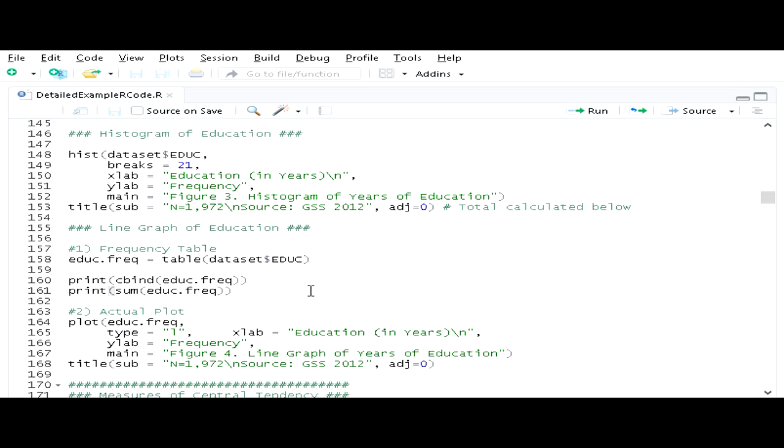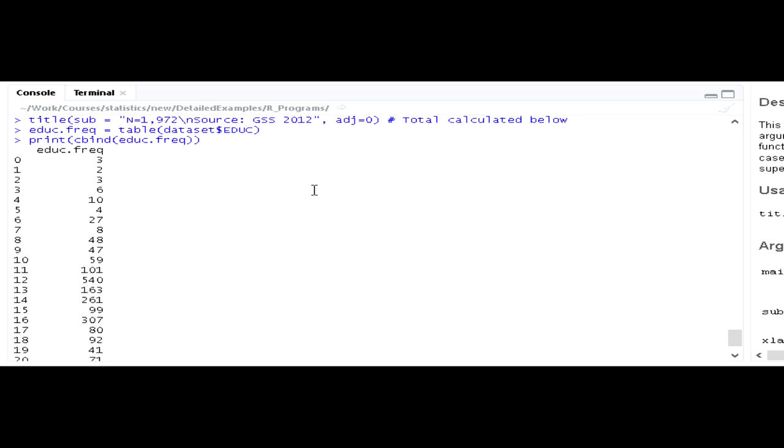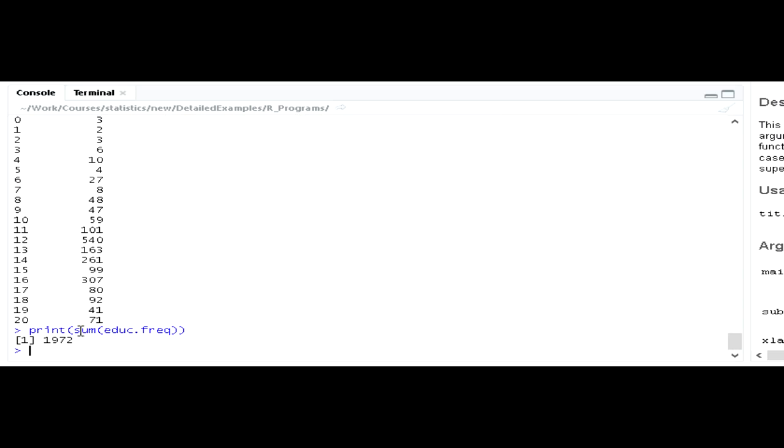And so line graphs are a little bit more complex, so you actually have to create some kind of an object with the frequencies. So we'll use the table command on the education variable found within the dataset data frame. I'm going to store that as an object, educfreq. We'll run that. And then, again, I can just print the resulting frequency distribution and the sum of frequency to get the total number of cases. If we look at our output file, notice that we have basically a frequency for every value of education for a total number of cases, 1,972.